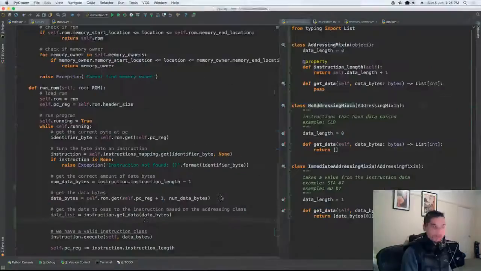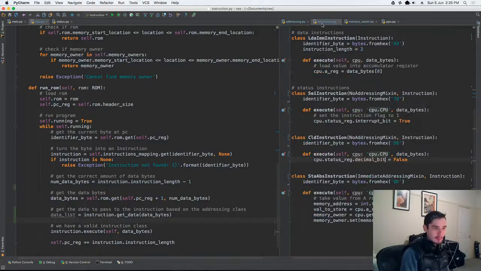Instruction.getData, data bytes. Cool. So this is going to pass us back a list, and we actually just want to pass it into the execute instruction and hope that it has the correct amount of parameters, and we're just going to do that. So that operator in Python is going to split that list up into its individual components.